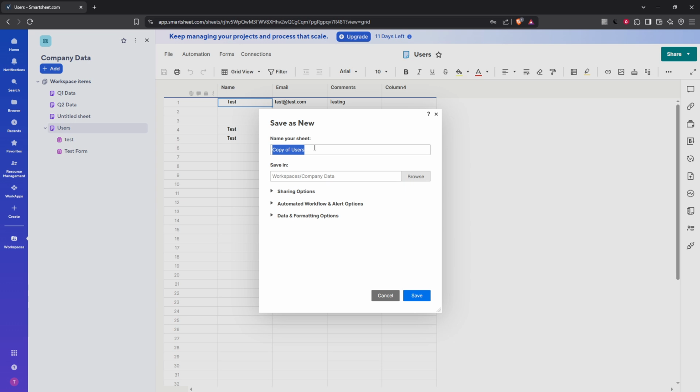At this stage, a prompt will appear asking for a new name for your copied sheet. This is your opportunity to label it with something recognizable, making retrieval easy later on. Along with the name, you'll need to decide where to save this new sheet within your workspace. Be thoughtful about this choice. Organizing your space efficiently can save time in the future.